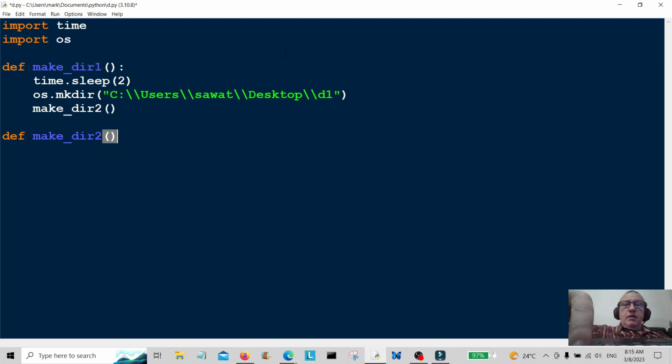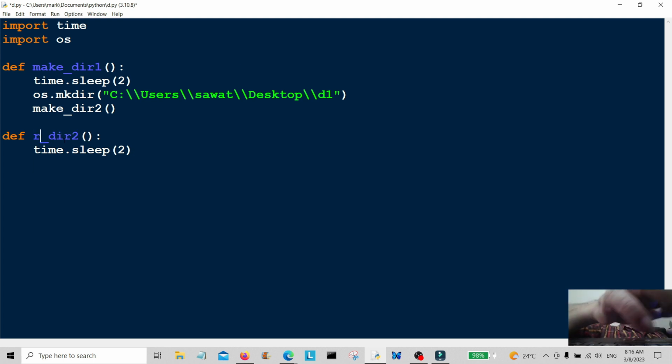Okay, so this is going to be time.sleep. Again, it's going to be 2 seconds so we can see what's going on. And sorry, it's not make directory, it's going to be remove directory. No, it's not. It's going to be make directory. I'm going to make 2 directories on here. Sorry about that. So this is make directory 2, and we're going to give it a pause. So we're going to create 2 directories. I've just decided. Okay, looks better.